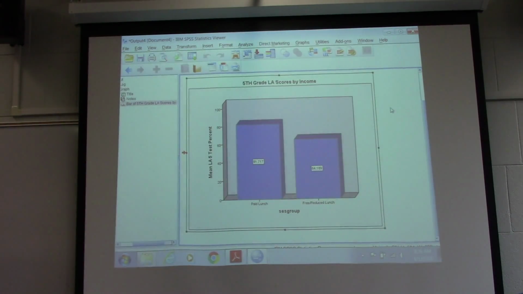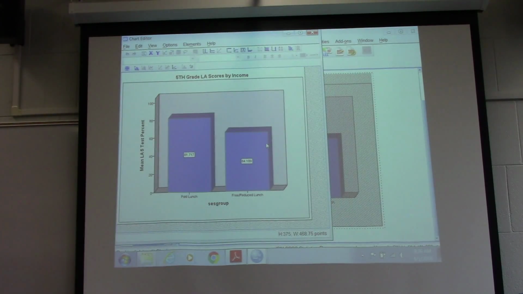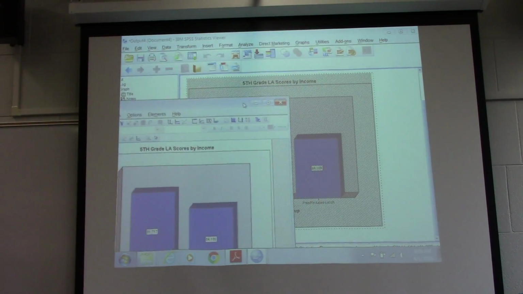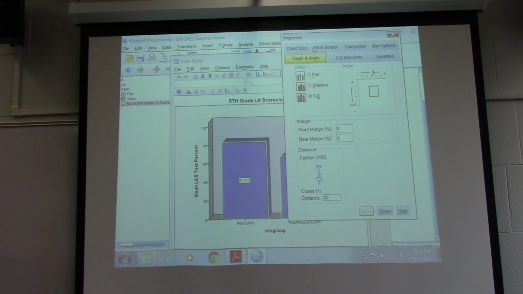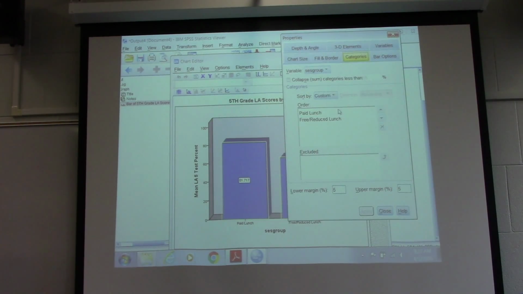So I'm just going to close this out, get comfortable with it again, highlight the graph, and it's hiding my menu bar. So I'm going to double click again, and I will see categories as one of my options. Again, depth and angle is where I could put it in 3D. Categories highlights my variables. Let's just hypothetically say I had more than 2 categories. They're sorted by the order of the variables in the database and how they're labeled.